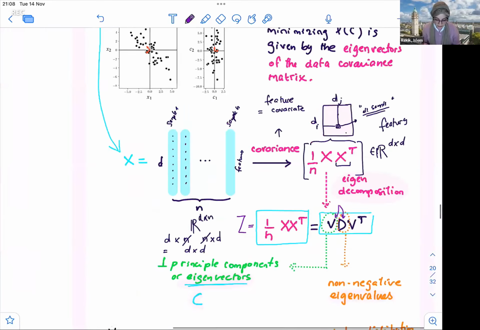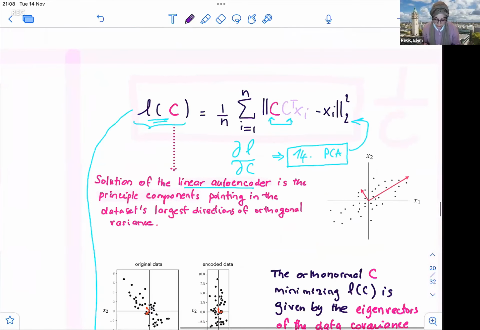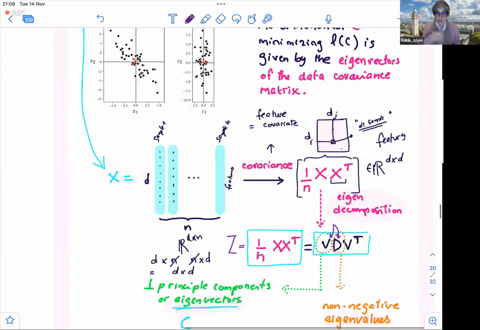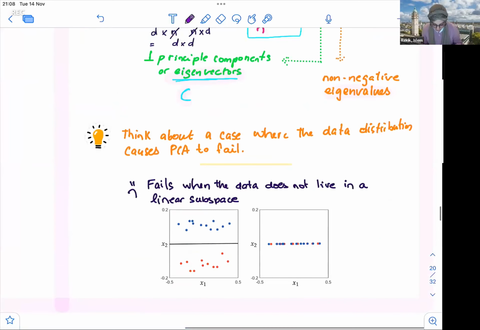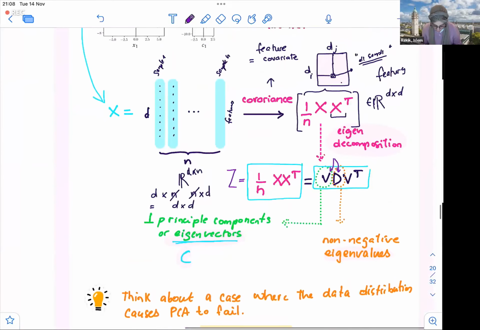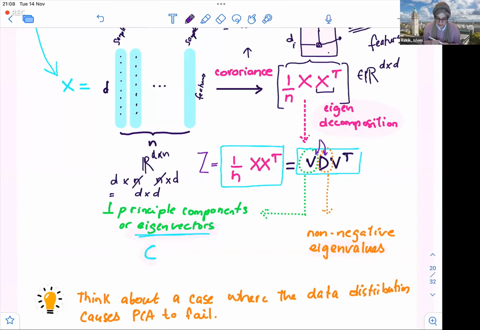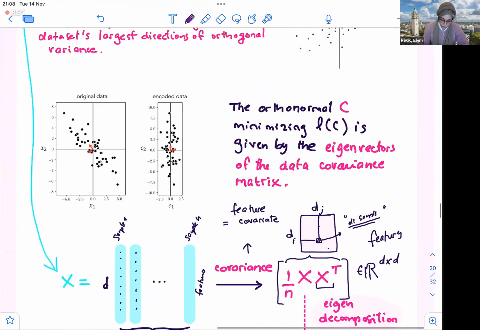And it turns out that PCA is, interestingly, another factorization problem. It was derived from a CW originally, which is a factorization problem. All right, now I'm going to ask you an example. Can you think about a case where the data distribution causes PCA or linear autoencoding to fail?